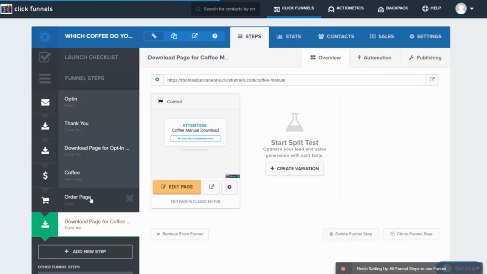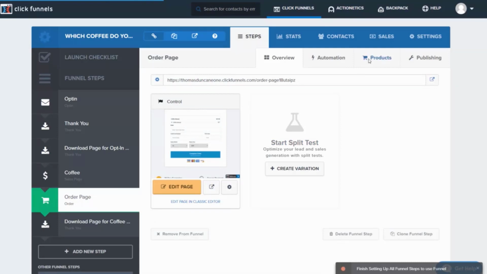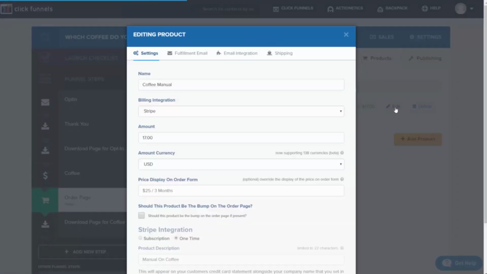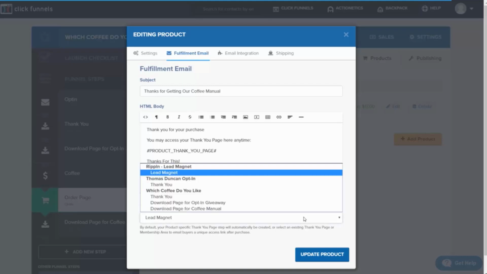So we'll now go back to our order page. We're going to click on our product. We're then going to edit that product. And now what we're going to do is we're going to make sure that that fulfillment email sends the individual to the page that we created. So we're now going to pick this page.